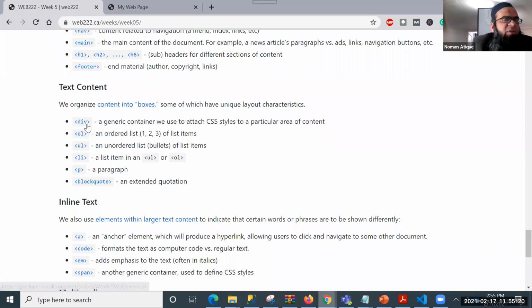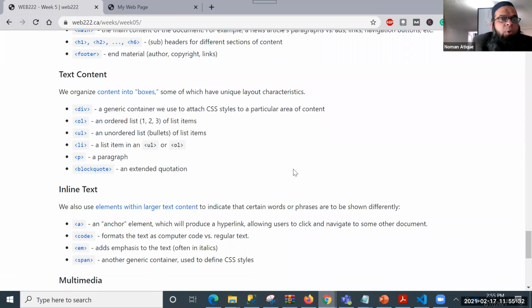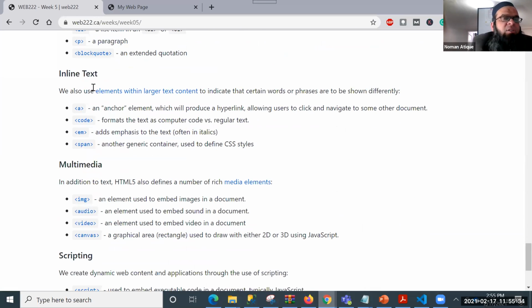Like again, div is a box, ol is a box. Box means ol also has some existence over that. ul, li, and p paragraph are also a box sort of something when we implement a p. And then we have talked about block quote. Now, if you talk about inline text, inline text is very interesting. Do you remember any inline tag that we have used today? Anyone remember one of the inline tags we have used? I hope you understand that one.